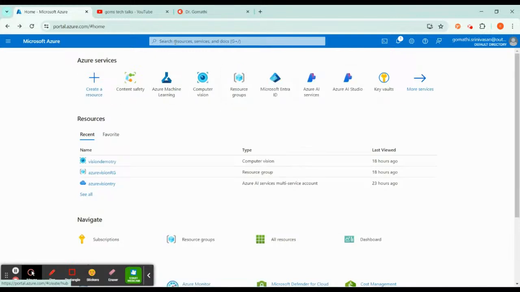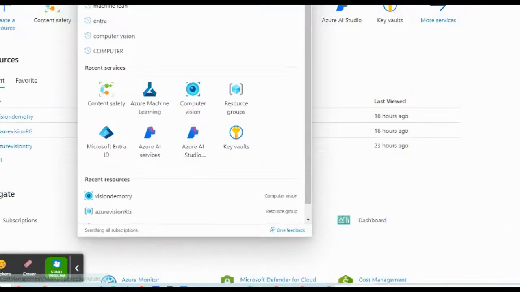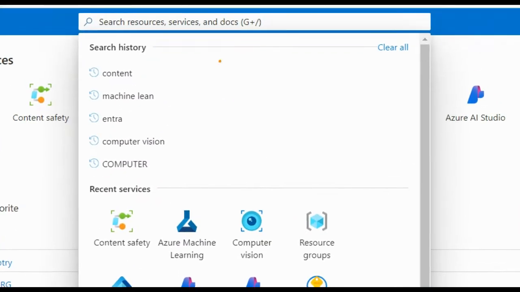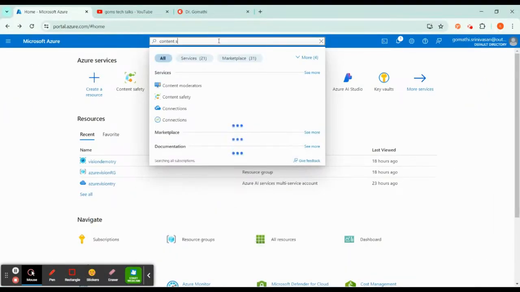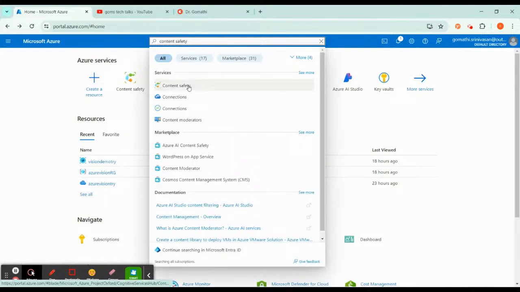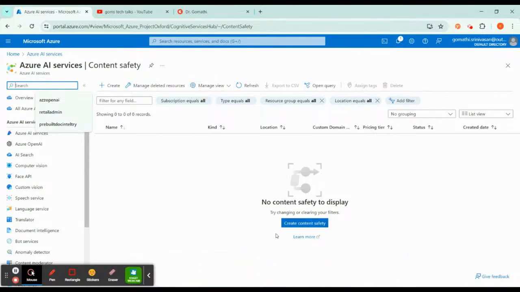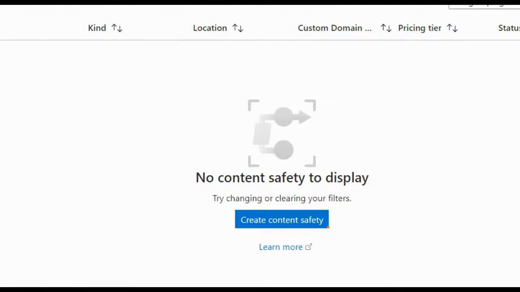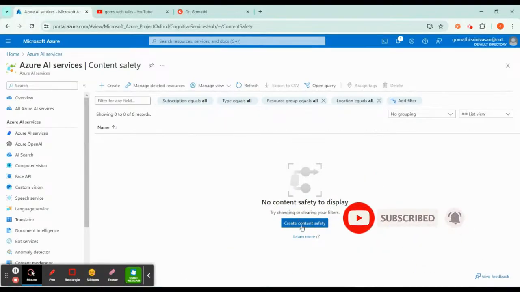Now I'm just going directly to the search bar at the top, and you can select Content Safety Studio. Let me select Content Safety here. Once you search for Content Safety, you can see it is available there. You can just click on create, create Content Safety.